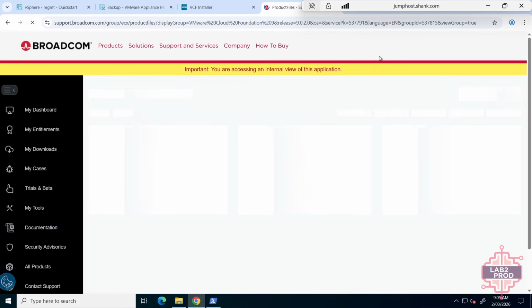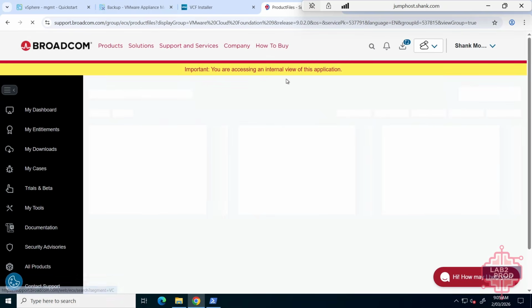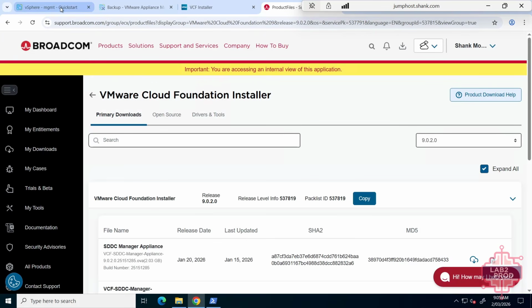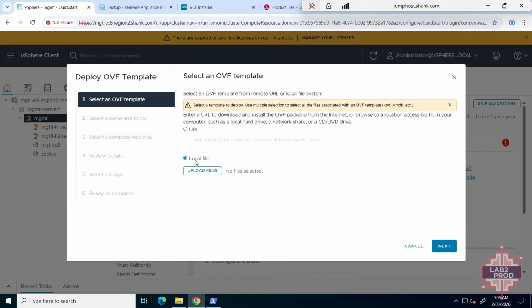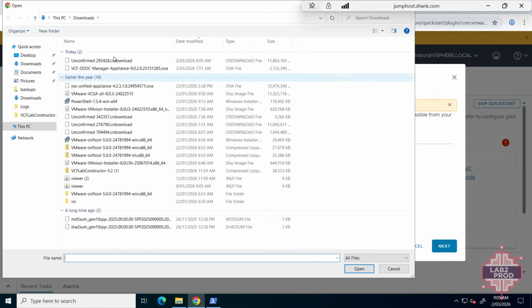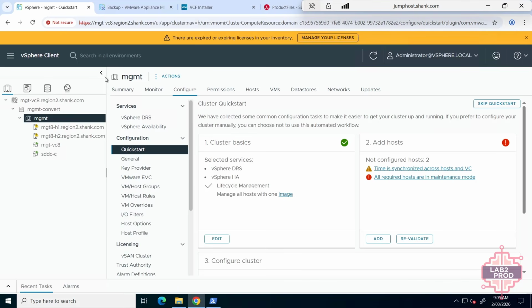So first things first, we go in and download VMware Cloud Foundation Installer. I've already done that and you've seen it deployed in vCenter. I won't take you through that entire process, but once it's downloaded, as with any OVF deploy, you right click, you deploy your OVF, and then you come in, pick your local file, and upload it.